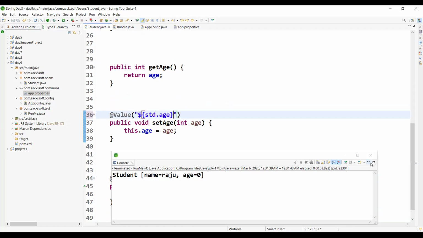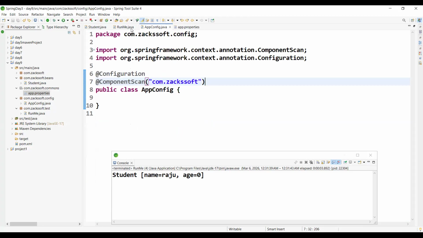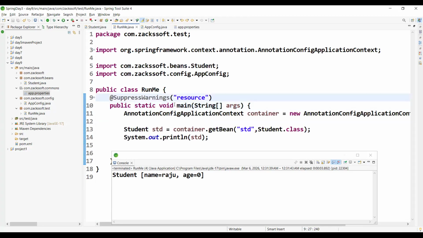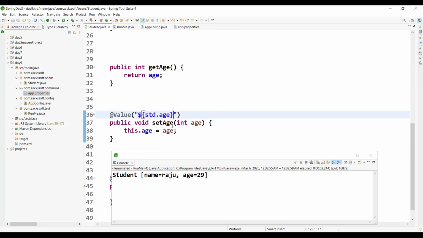Any confusion? No, sir. Have you got the point? Yes, sir. You can pass it as a method parameter only. Most of the time, we are using this one. So here you can pass like at the rate value, okay?